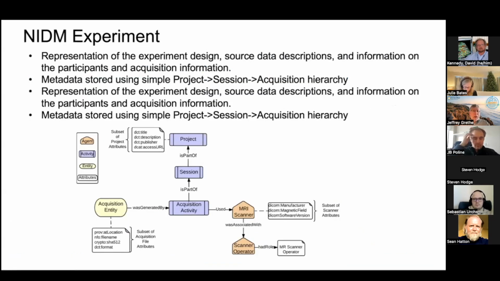So a NIDM experiment, right? This is the experimental description of an imaging study. What you'll see is that you'll have a project, and various types of information contained within the project. This is something that is available in the BIDS metadata, where they describe the project, right? So this can be automatically brought into a NIDM graph.